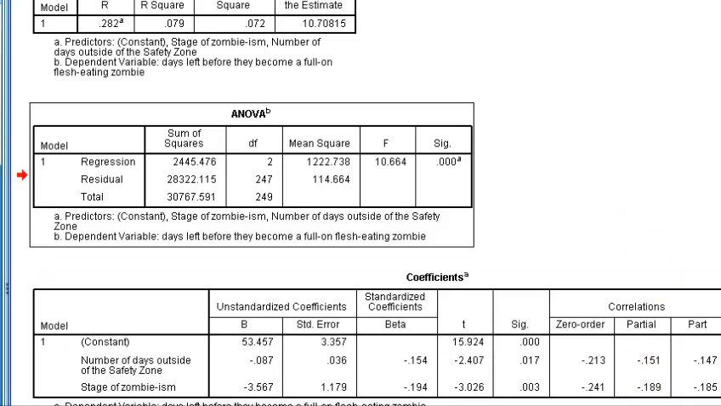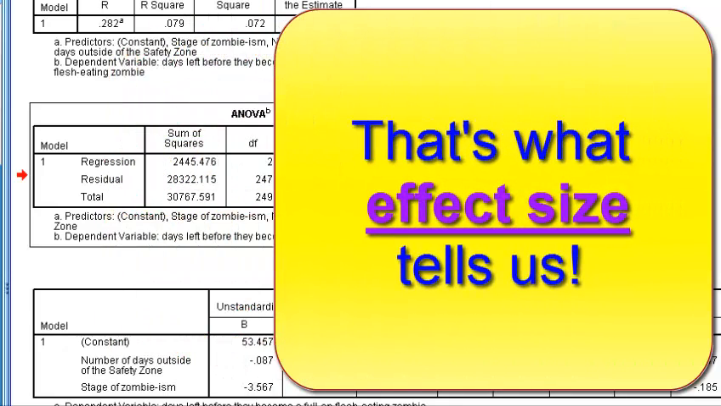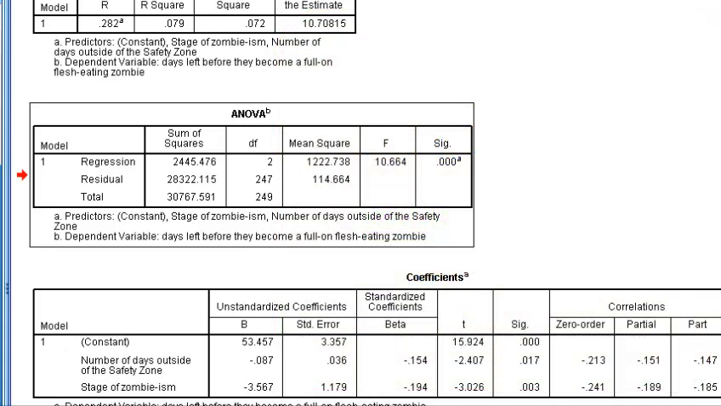But remember, significance doesn't necessarily indicate whether the regression model was strong or weak in terms of predicting the outcome. That's what effect size does, aka R squared, which we will discuss later. So we answered the question from the ANOVA table. We can see that the regression model was statistically significant.